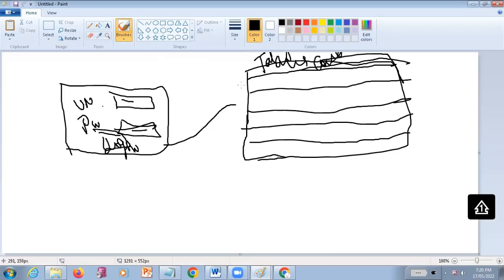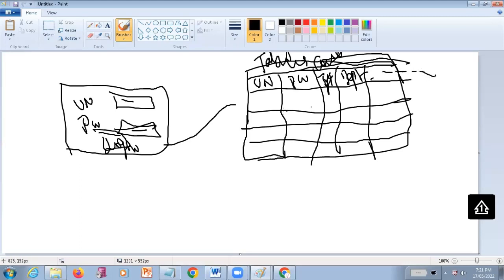For example, here username is going to be one of the columns, and the password is going to be in another column, and then maybe what type of user is in another column, and department is in another column. So like this, they are going to have some set of data. They should have already stored all this information. For example, Raj is the username, and 123 is my password.